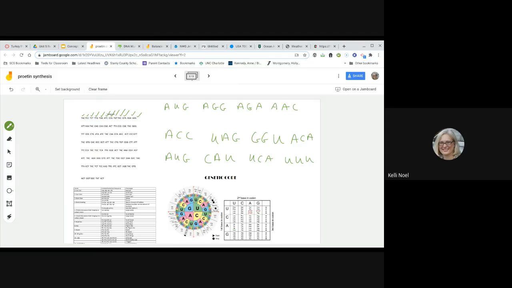So AUG, it doesn't matter which chart you use down here. AUG is met, which is start. So this is start. All right, I'm writing in green, so I'm going to box that. That is where I'm going to start. So this tells the ribosome after this AUG, I'm going to start coding for my amino acid. All right, so I'm going to switch colors here. I'll go to blue.